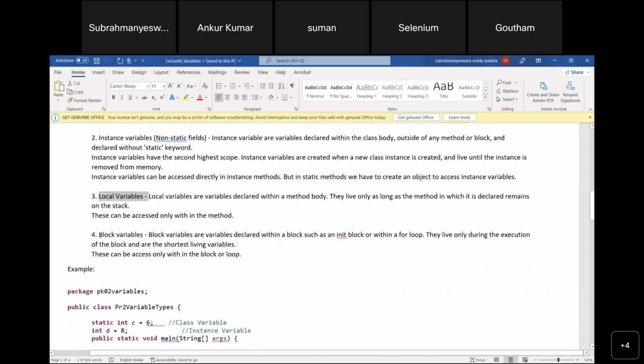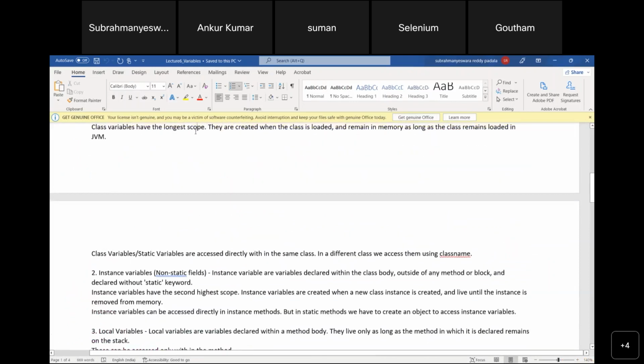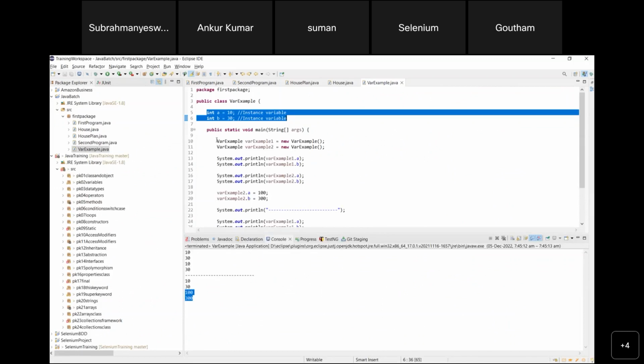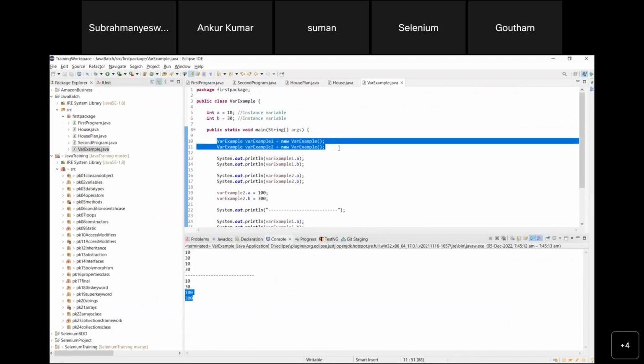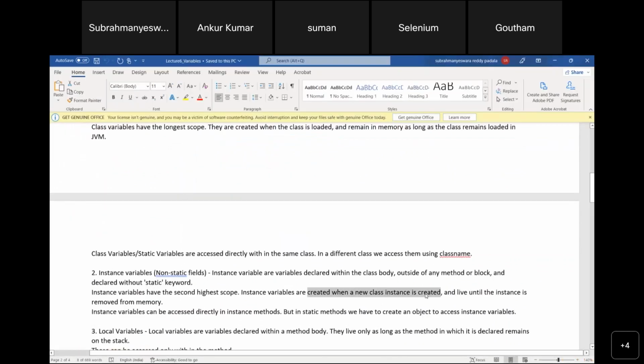Instance variables are variables declared within the class body, outside of any method or block, and declared without the static keyword. Instance variables have the second highest scope. The first, longest scope is definitely for class variables, because they are created whenever the class is loaded into memory. But instance variables belong to the object, so they have the second highest scope. Instance variables are created when a new class instance is created. That means whenever this object is created, they will be allocated memory. That's why they have the second highest scope and live until the instance is removed from memory.